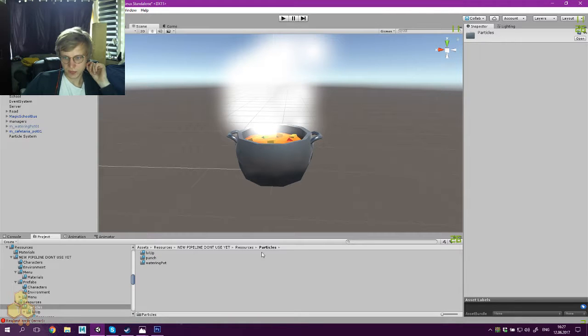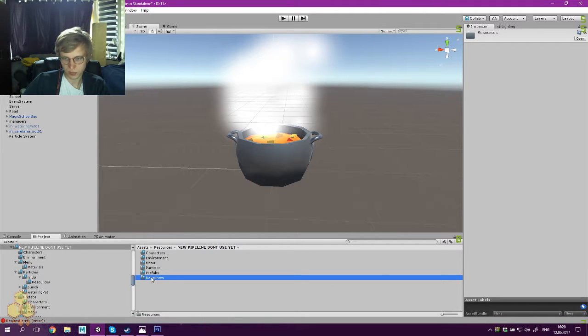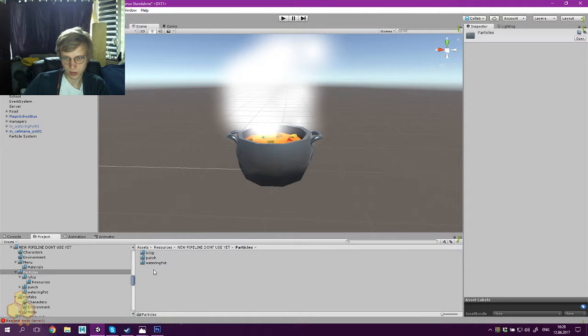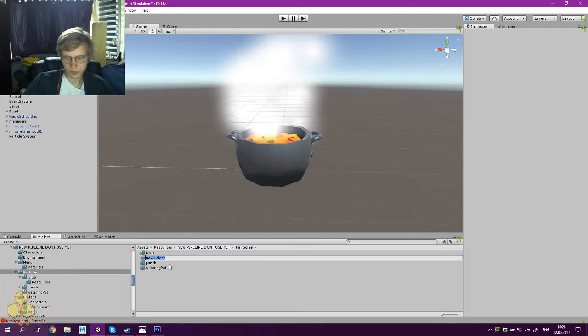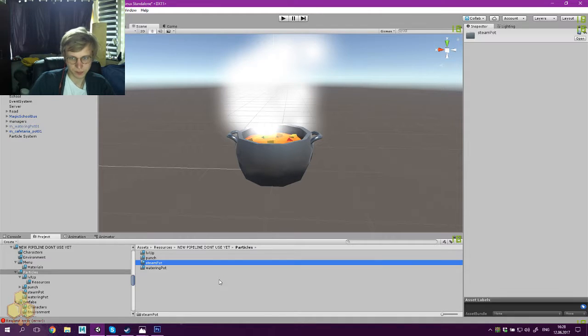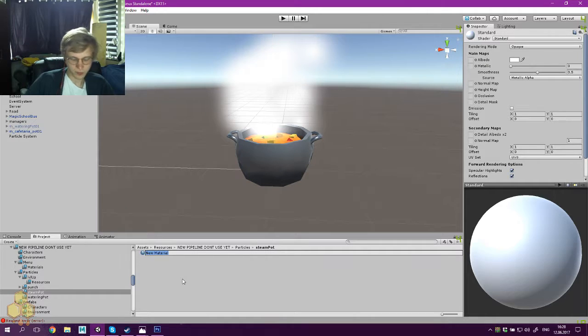Resources, particles. Why is there resources? It should be different, should be just in the pipeline. Oh, get out of there. And I'm gonna create a new folder, and I'm gonna call this pot. Steam pot. Create, and I'm gonna create a material, and that's gonna be steam.